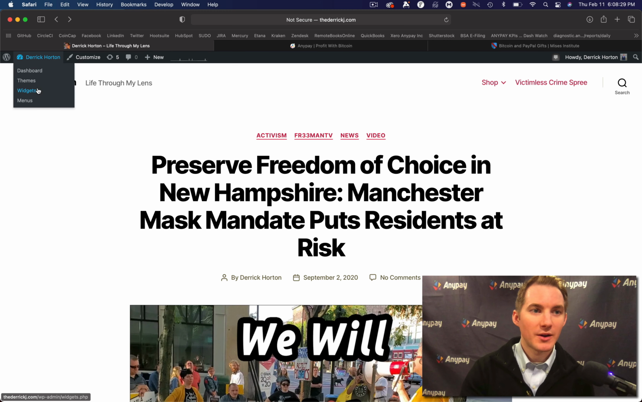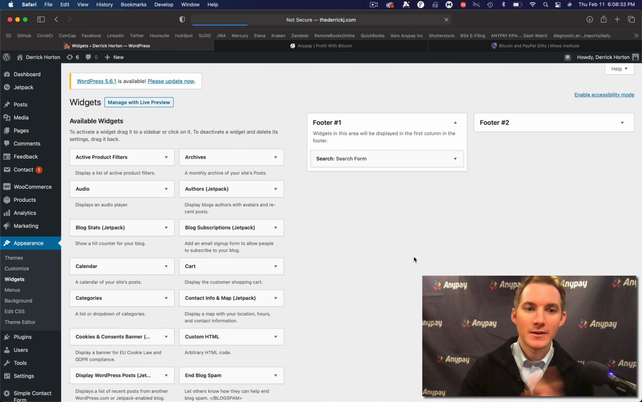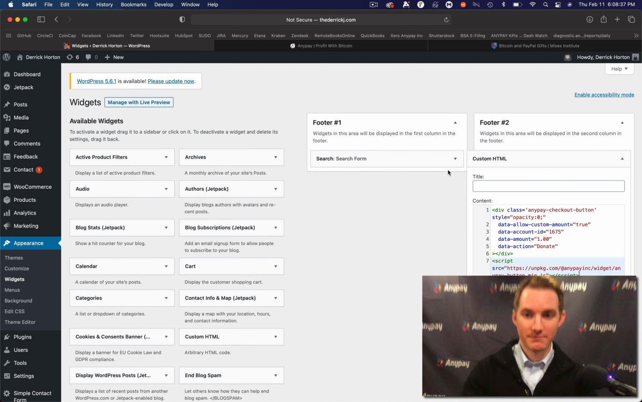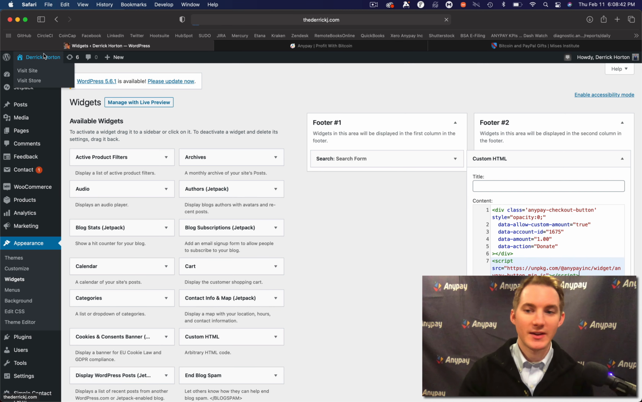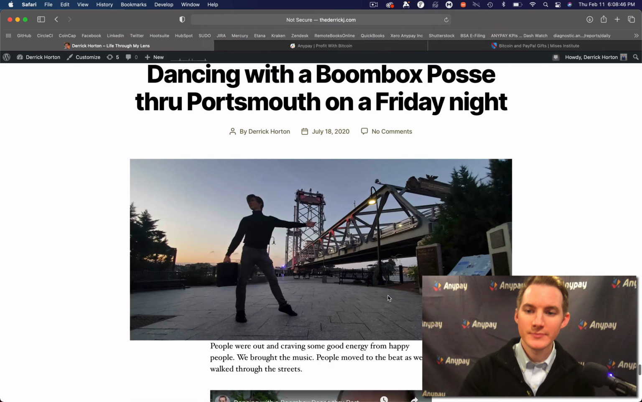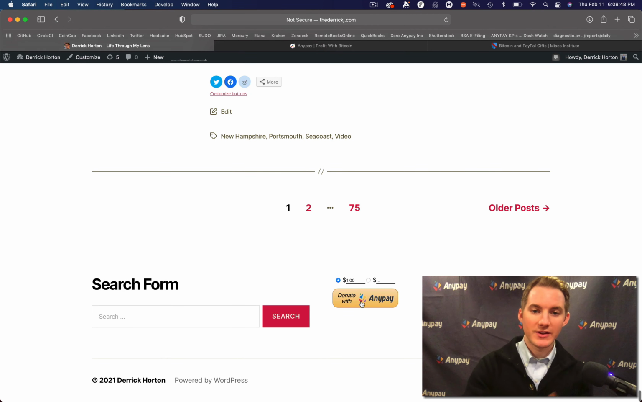And in this case, I'm going to go to my widgets for my website. And if you have a website where you can just paste some HTML, here, just pasted some HTML. I'm going to hit save and then go back to my main page. And let's see what the button looks like now. So there, donate with Anypay. $1 is the pre-filled in amount.